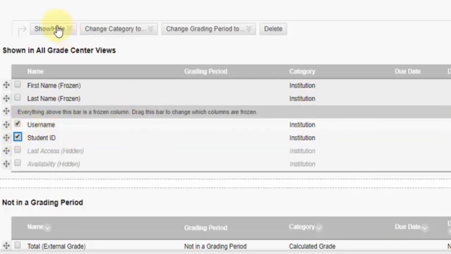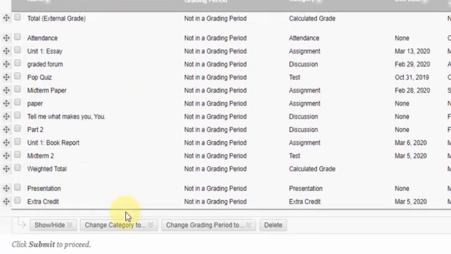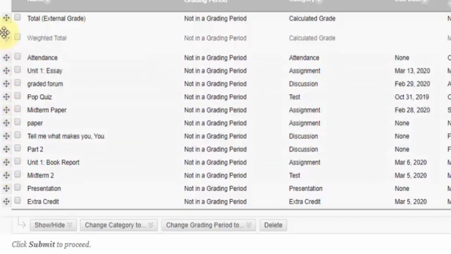But I don't want to show those columns, so I'm going to hide them once again, and they will say hidden here. Then these are the columns that I have in my Grade Center. If I do want to move things around, as you can see here, I can just click here and drag it.